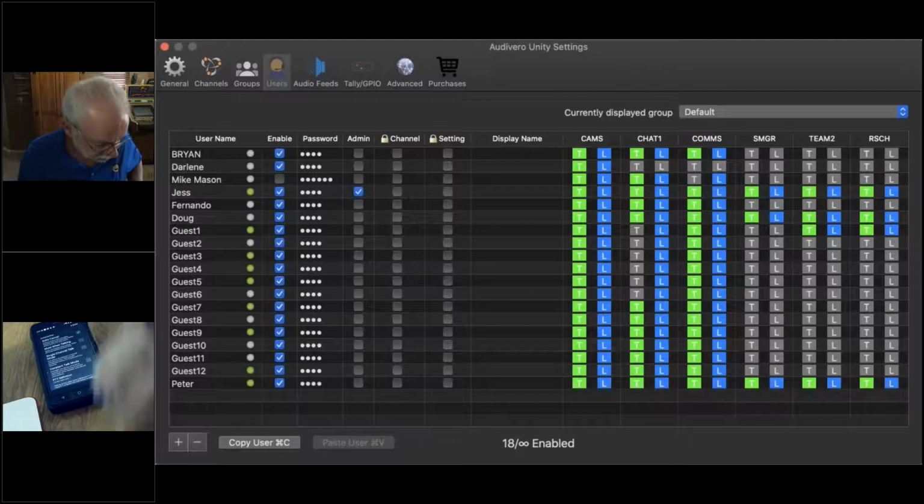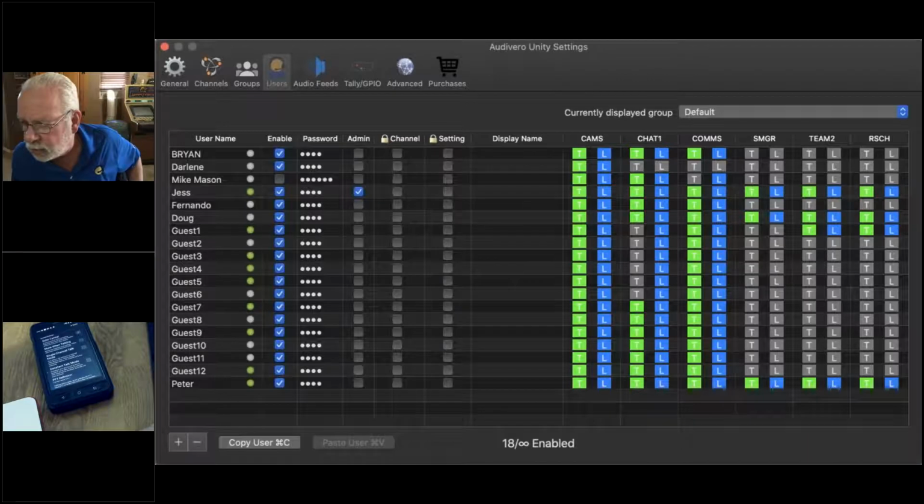Can you switch to the picture of your client so we can see that thing? Right now we're on the server. I'm sorry. Thanks for reminding me.